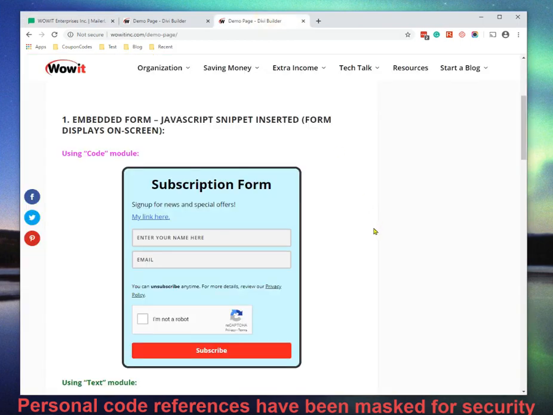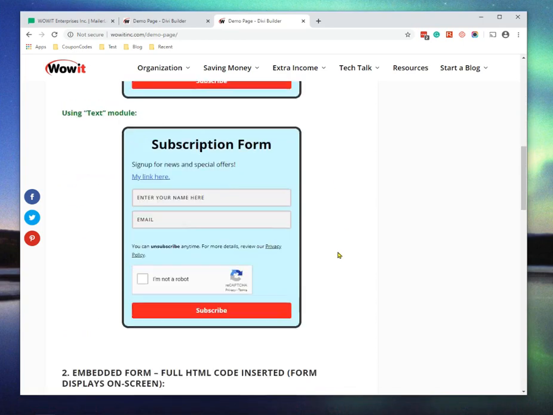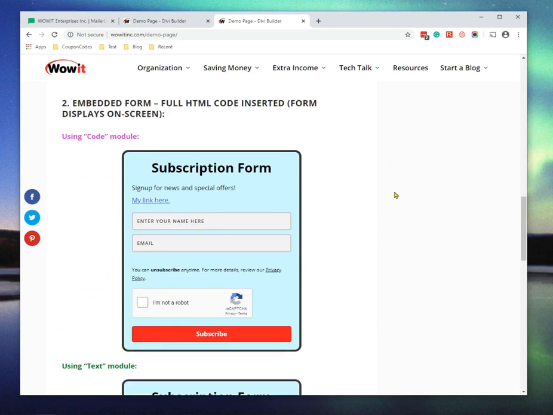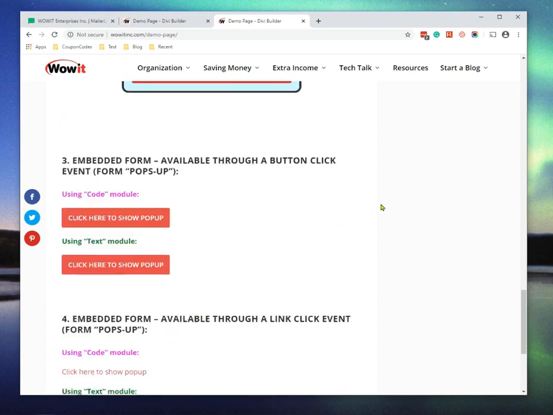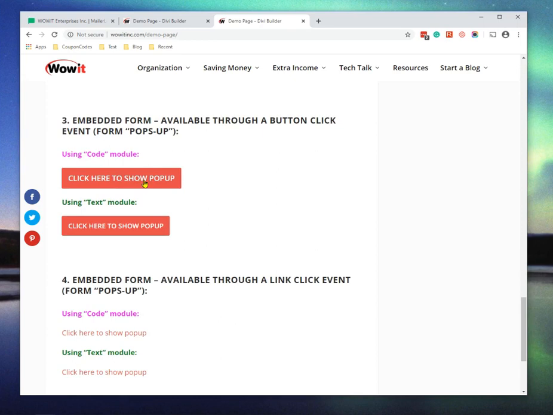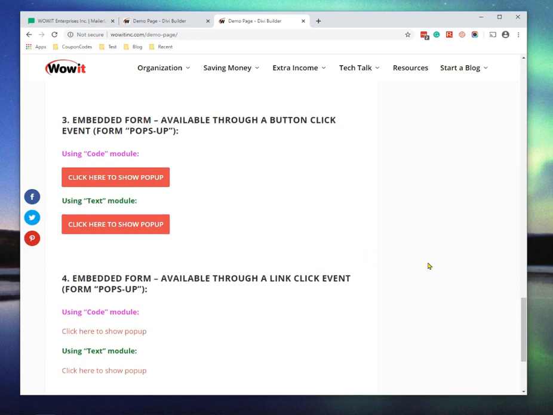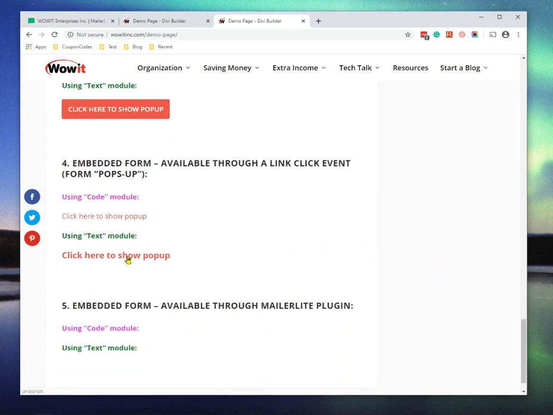And as you can see, it displays exactly the same way, but in the fashion that we asked for. So here is the JavaScript snippet, displayed using the code module, displayed using the text module. Looks identical to me. The full HTML code inserted via the code module, via the text module. Again, looks identical to me. See, our links are working. We'll scroll down, look at the button click. They look identical now because of that modification I did to remove the leading spaces. And of course, the click event.